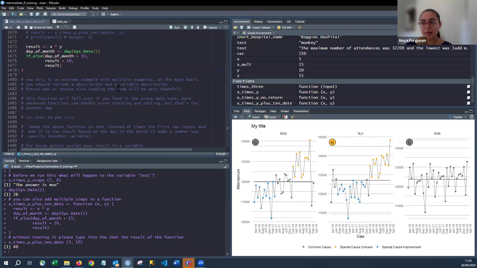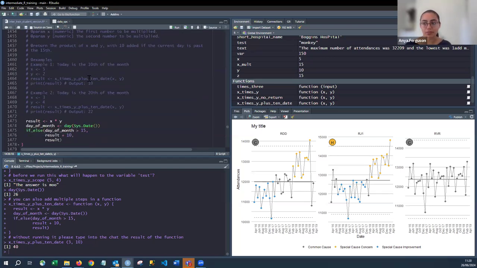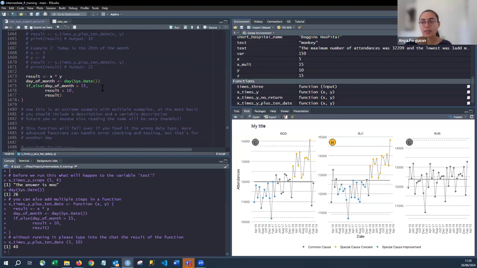Yeah, so as Simon said here, this is an extreme example. That's a lot of text for quite a small function. But at the basic level, you should include a description and a variable description because people will use it. You will use it in the future.